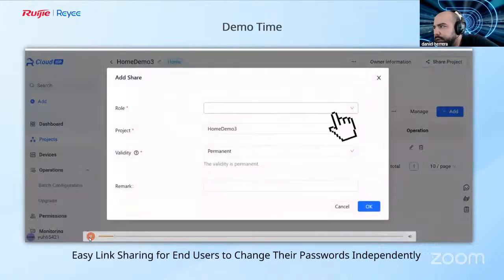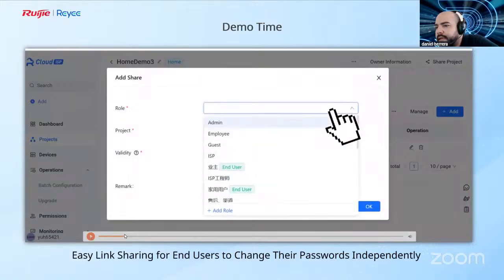Okay, let's try again. Remember that we are supposed to be in the projects and select the Home Demo 3 project. And there's an option called share project here. As soon as you hit share project here, you need to create a role.